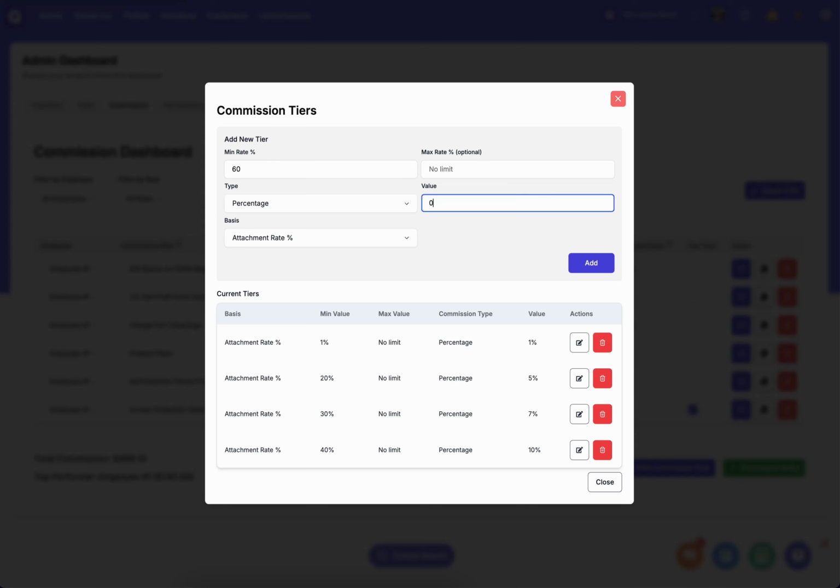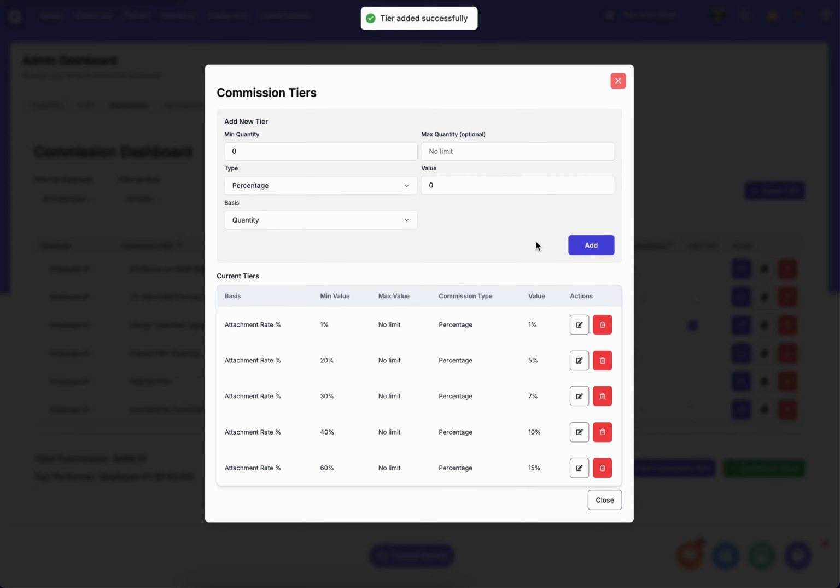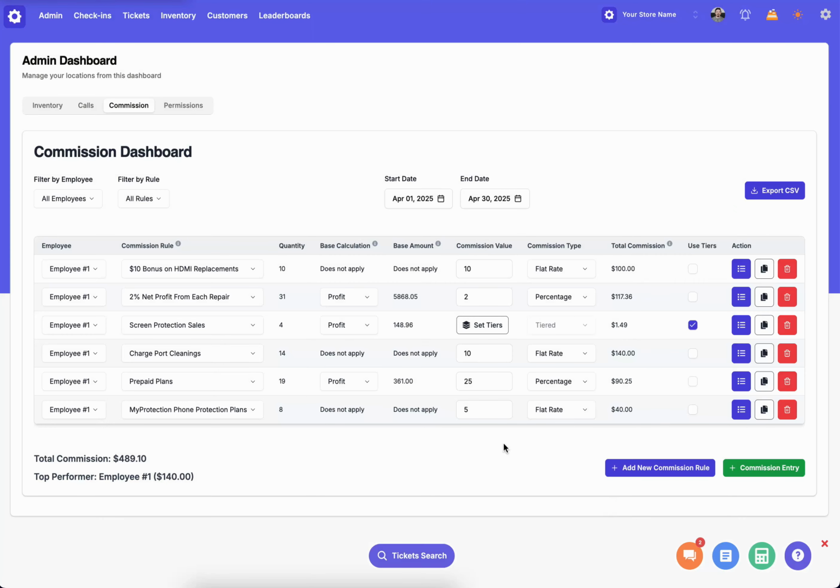Okay. Hey, you hit a 60% attachment rate. You know what? I am going to pay you 15% of the profits. So now that we're done, we set up all the tiers. So what you see right here, screen protection sales, my commission is $1.49 because, again, I've only sold a few screen protectors, so I only qualified for the minimum tier.